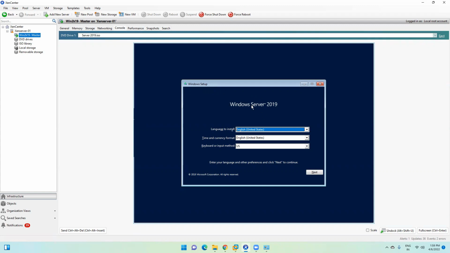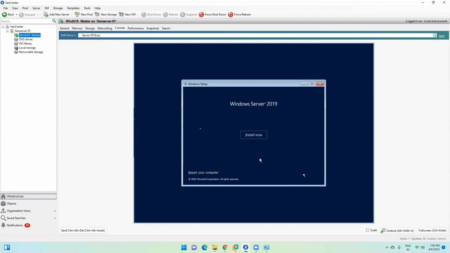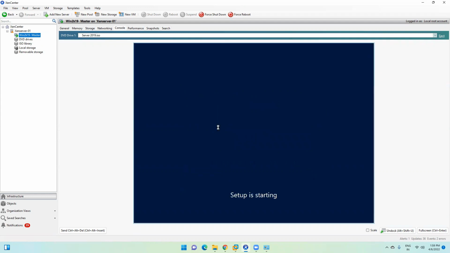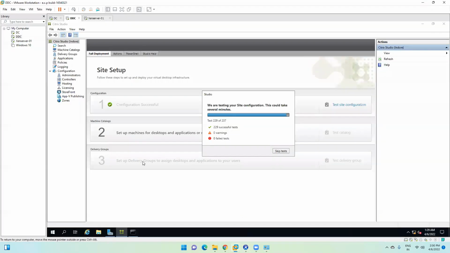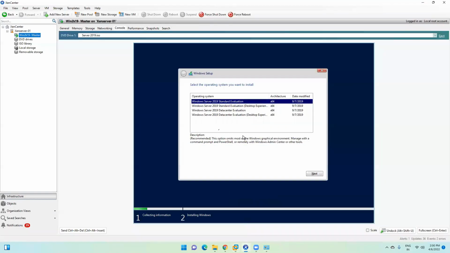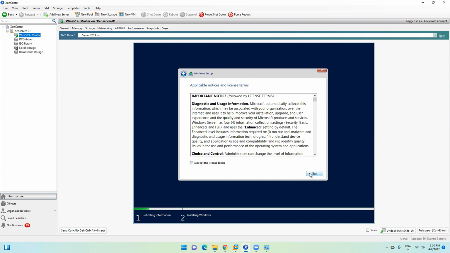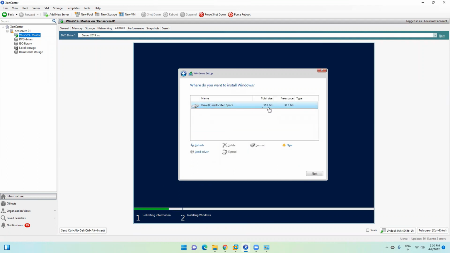As you can see here, this is a basic installation. Simply click on next, install now. In the meantime, our 230 tests have already passed. Here we are going to deploy Windows Server 2019 Standard with Desktop Experience. Click on next, and I accept the license, advanced. This is the space, which is 32 GB. Simply apply, and we are good to go.